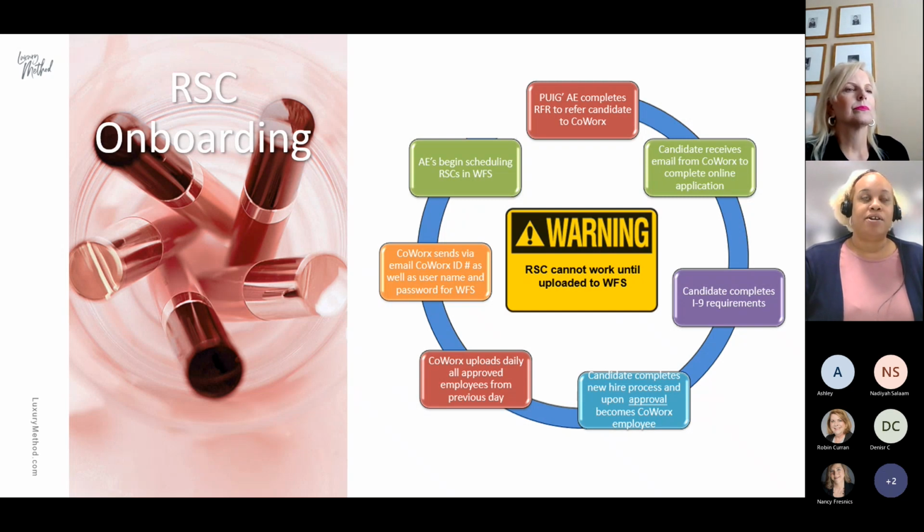If you do not see an RSC or FM in the workforce system, please do not schedule them unless you've received confirmation from myself, someone here at CoWorks, that they are approved to work. There are limited circumstances where we do allow an employee to work before being uploaded just due to timing. We have to make sure that their employment is authorized.